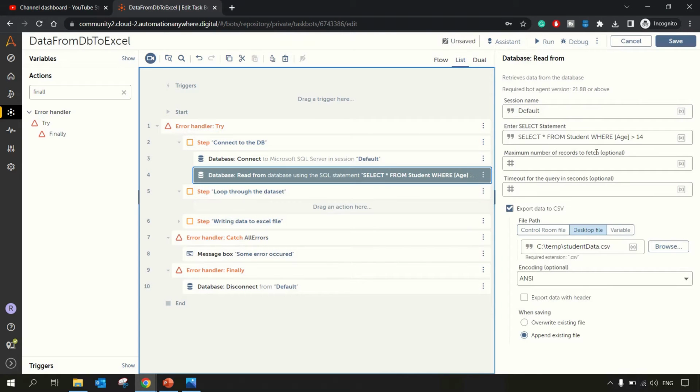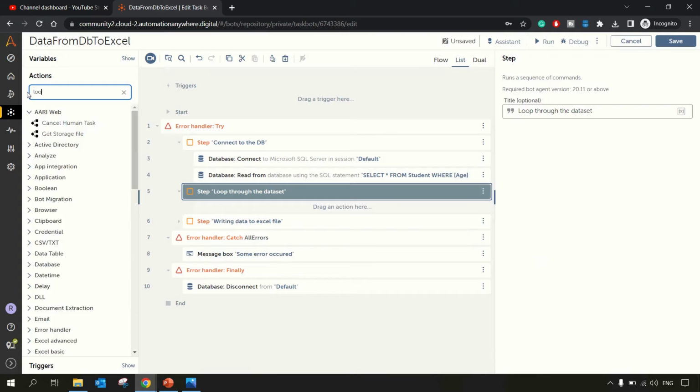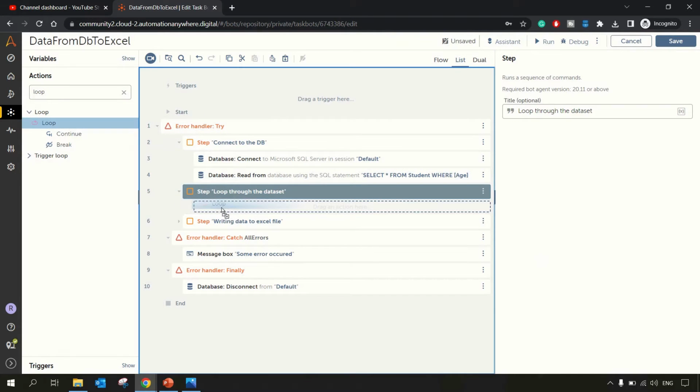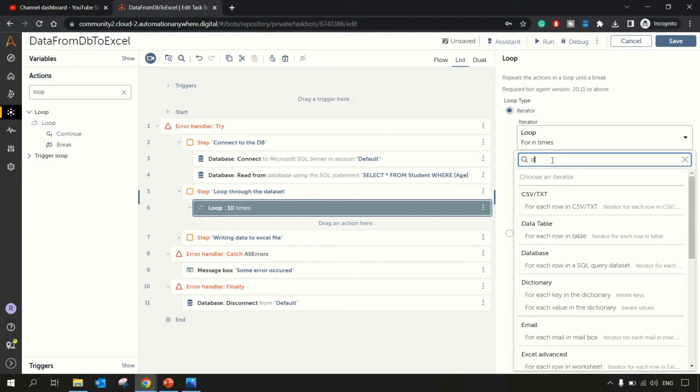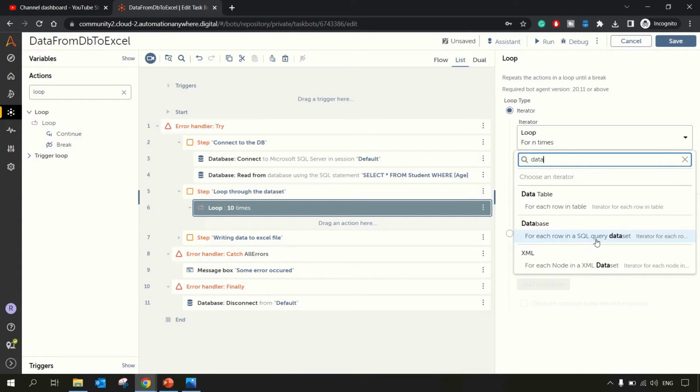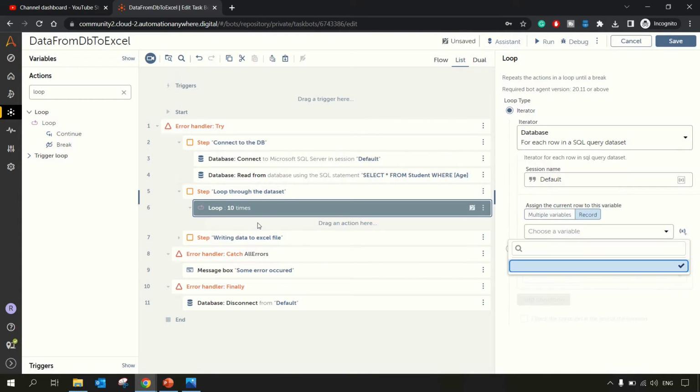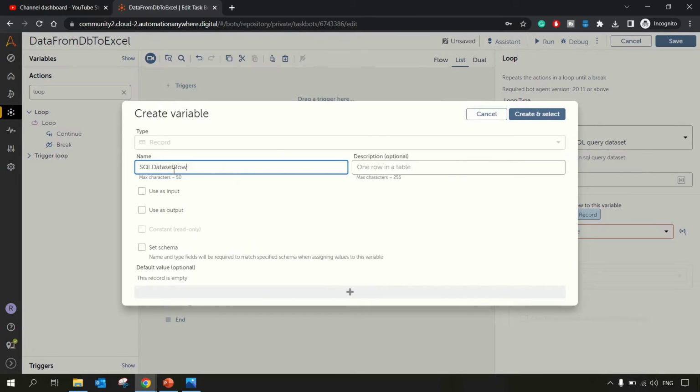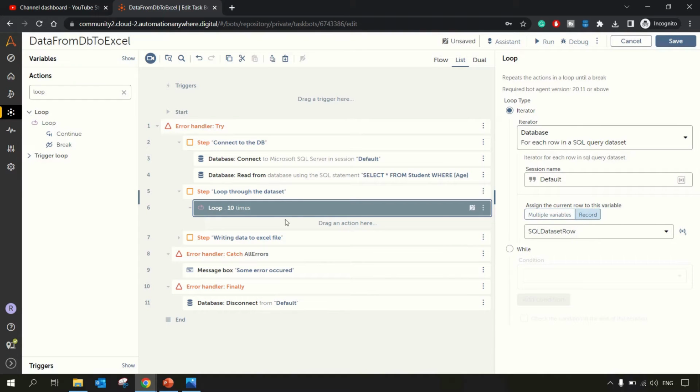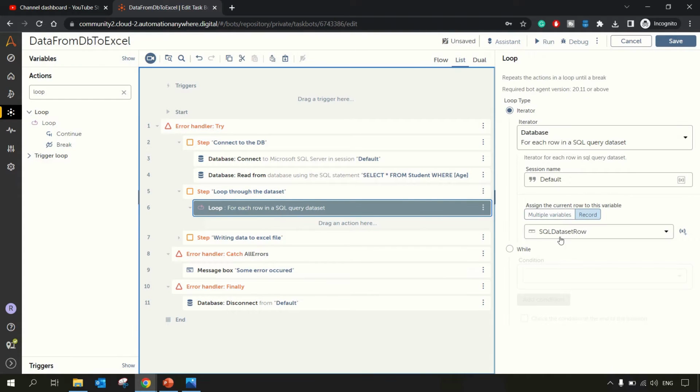So now we have this data in a default session. Let me go to the loop action, and from loop action we need to loop to the SQL dataset, for each row in SQL dataset. Here the session name is default. Then we need to define a record variable over here. Let me create the SQL dataset row record variable, and this record variable will contain the row which will have our data.